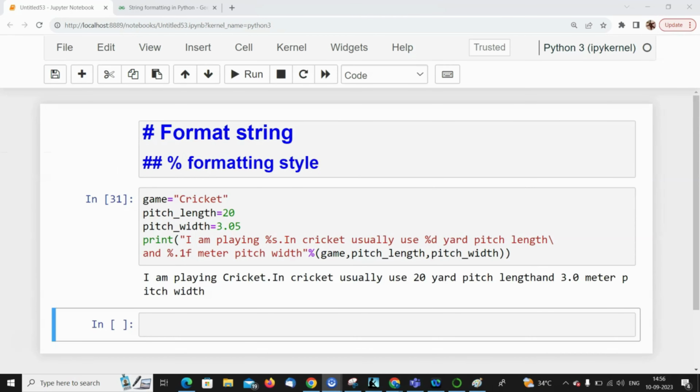Let's see the percentage formatting style. This one is also known as old style string formatting. Here I am using three variables: game, pitch length, and pitch width. I'm using the percentage sign with %d and %f format specifiers to tell Python where to substitute the values of game, pitch length, and pitch width.